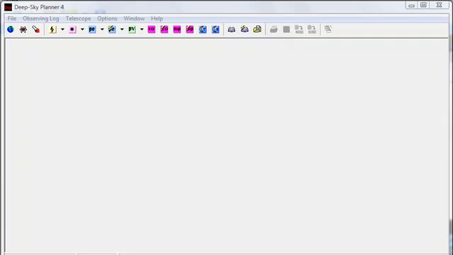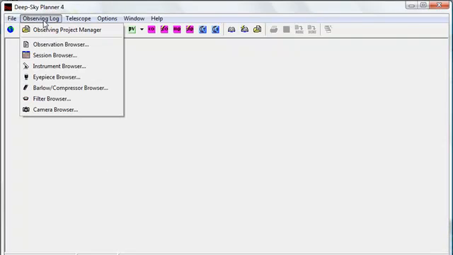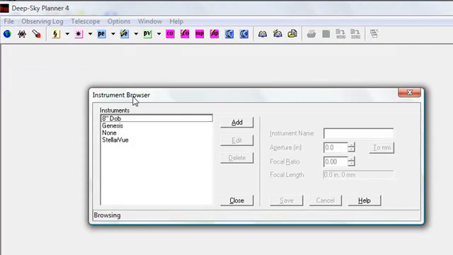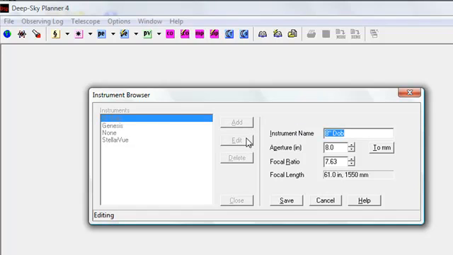In order to set up your equipment for Deep Sky Planner, you need to move to the Observing Log menu and choose any of the browsers that will allow you to add and modify equipment items in the database. Let's start with the Instrument browser, and it shows in the left-hand pane a list of all the instruments already defined in the database. You can click on an item and see the parameters that are set up for it, and these are recorded in your database. You can add new items, you can edit the selected item, and of course you can delete any item.